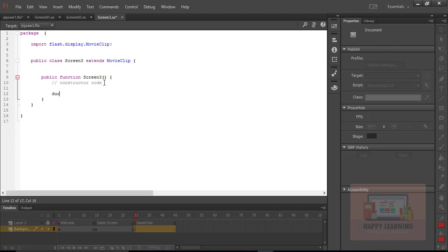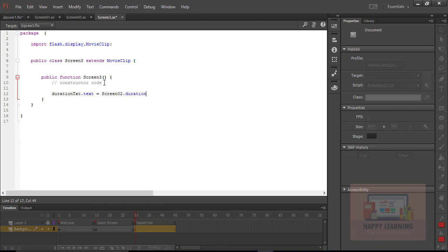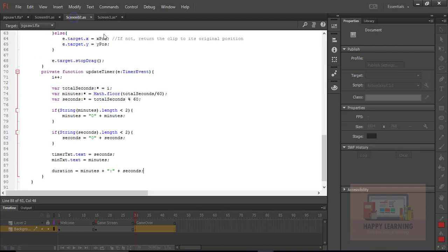Now we just need to go back to the third screen object class, and we need to write a statement to update this dynamic text field. Duration txt.text equal to, and the other class name dot variable name. Oh, the variable name we have is a keyword.